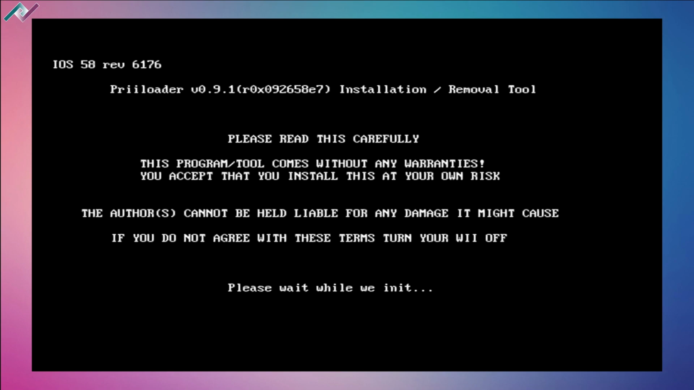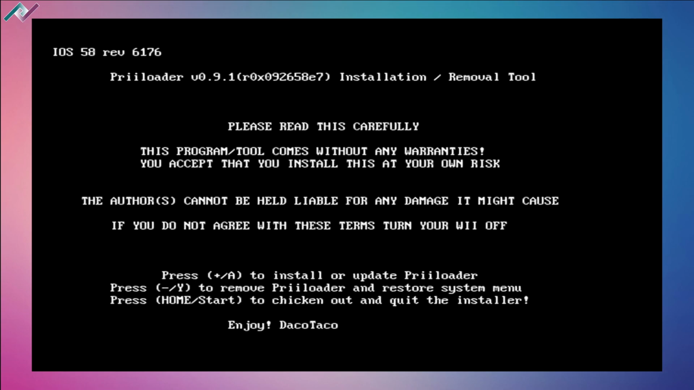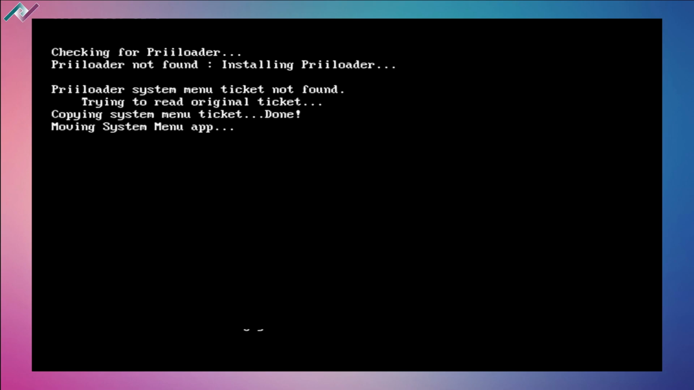So it says, please read this carefully. This program tool comes without any warranties. You accept that you install this at your own risk. The author cannot be held liable for any damage it might cause. If you do not agree with these terms, turn your Wii off. Press plus A to install or update Priiloader. Press minus Y to remove Priiloader and restore system menu. And press home start to chicken out and quit the installer. So let's press A and plus together.